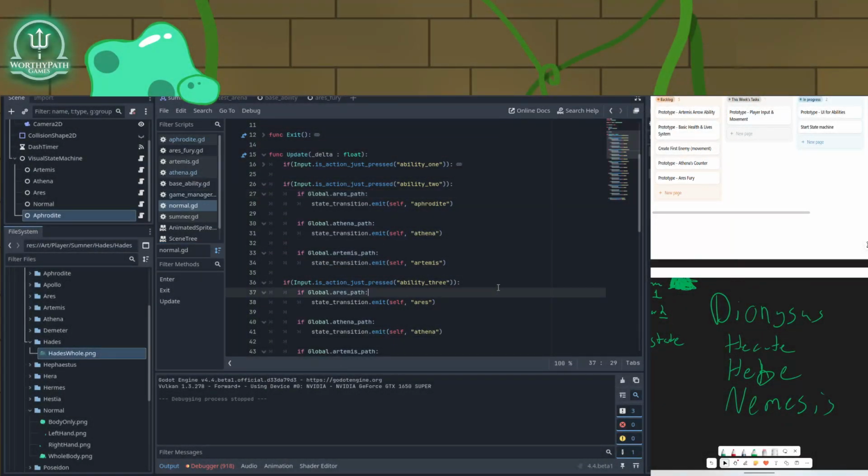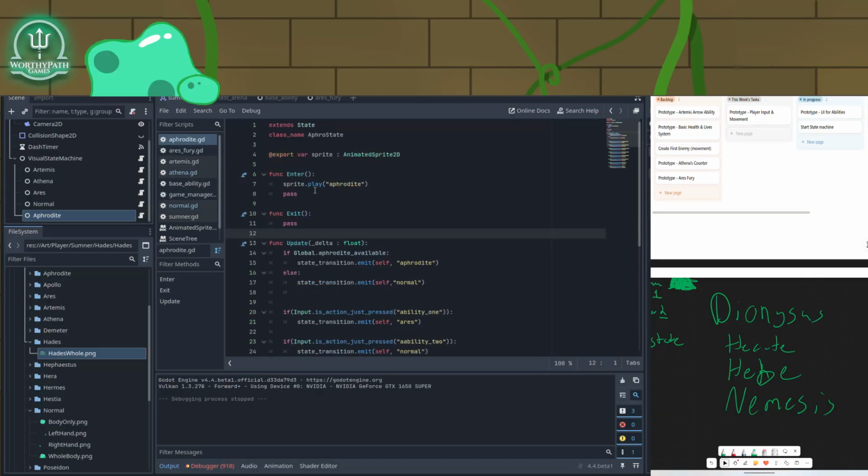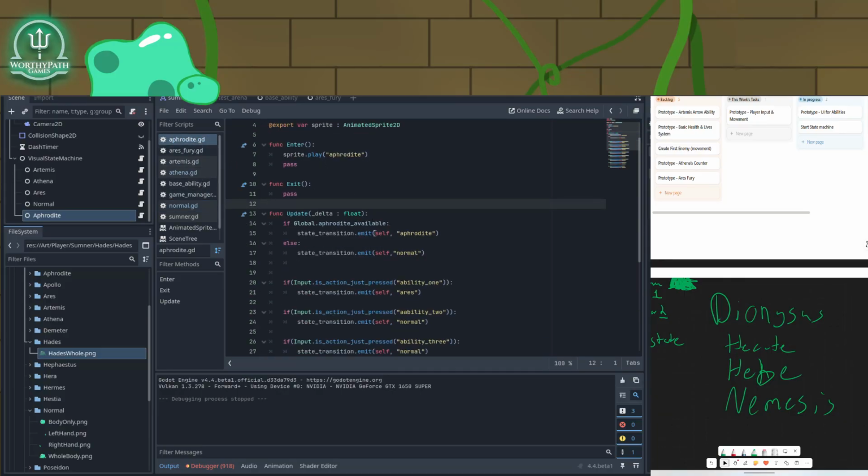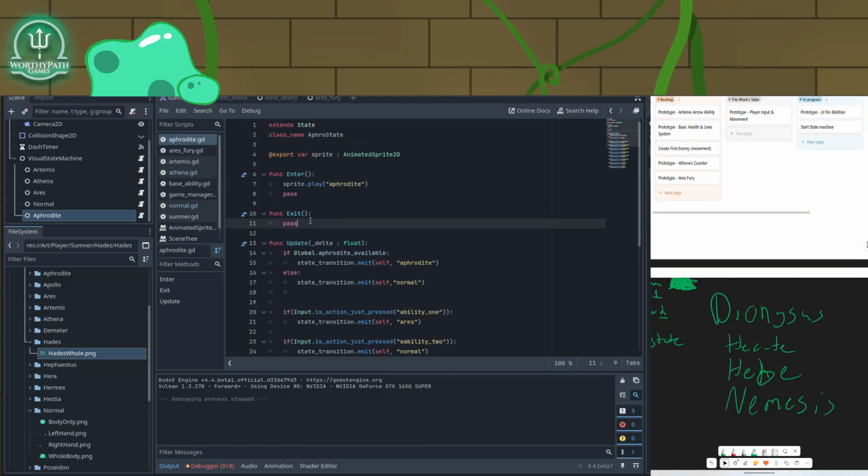Normal. If global Aries path. If ability 2 is pressed. Aries path state transition itself Aphrodite. Oh, I have not gotten done here. If Aphrodite available, right? Which one it should be. Okay, what's the problem here? What are we doing wrong? What am I doing wrong? Aphrodite.